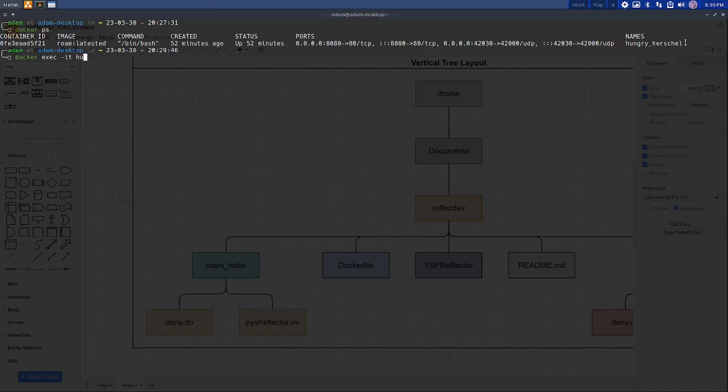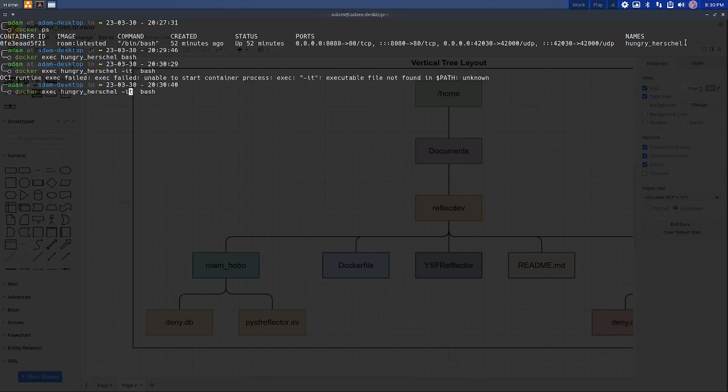Let's see. Should just be able to do Herschel dash... Can I do it out here? Tag ID. It's got to be back here. Oops. I'm doing horrible at this. Oh well. Everybody else can see. Normal people struggle too.